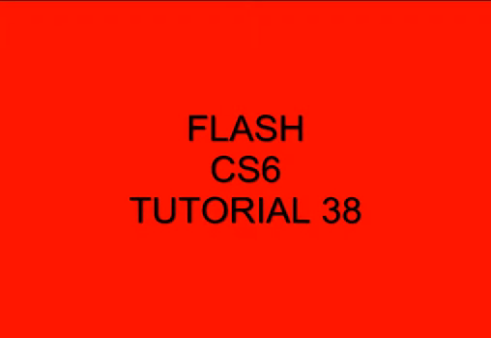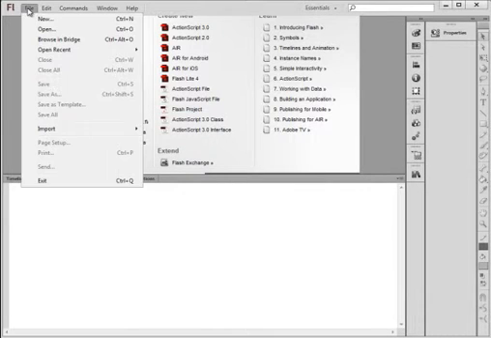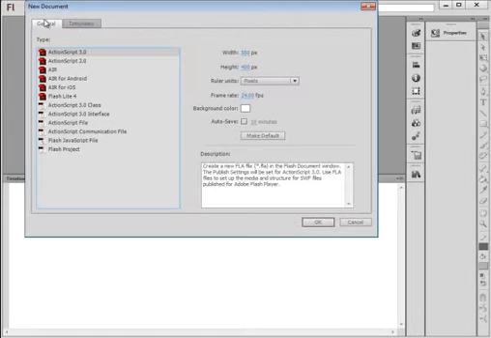Welcome to Flash CS6 Tutorial 38, Combining Flash FLA Files. I have my Flash CS6 program open. I'm going to start a new FLA. Make sure ActionScript 3 is selected.